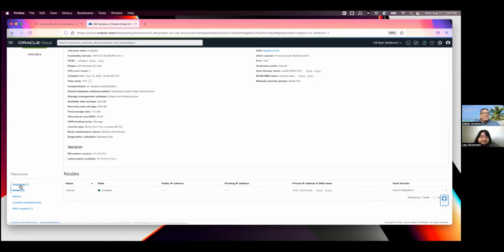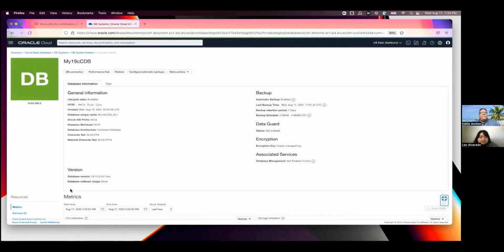So under resources, if you click on databases, it will bring up the database that's associated with the DB system that I'm in. As you can see, I can tell the state, the database unique name, and that this database is configured as a transaction processing database for the workload type. I can see its patch version. So let's click on the database name, which will bring me to the database details page for the container database. We note at the top that our container database is named My19CPDB.